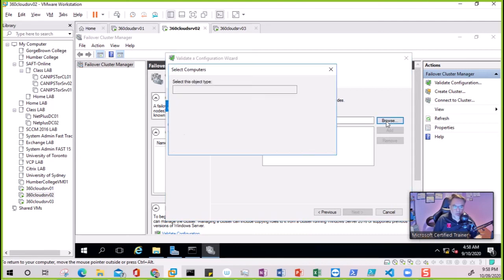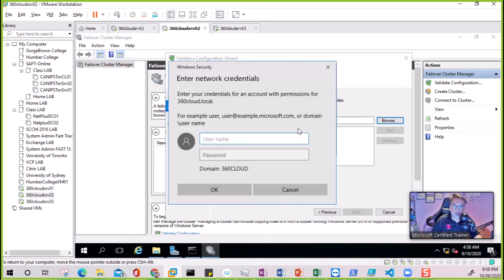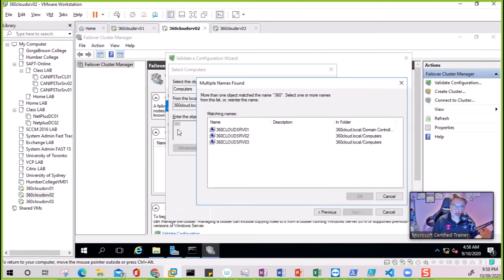I'm going to just browse and also name it. So I'll just type 360, and this is my server name. In this case, it's saying that first I need to log in. I think on this server I'm not logged in, so I will provide the password. And here it shows me the 3 servers. If I had typed exactly the server name, it would have given me just one. When you type the first 3 letters, it will show you everything with that name.